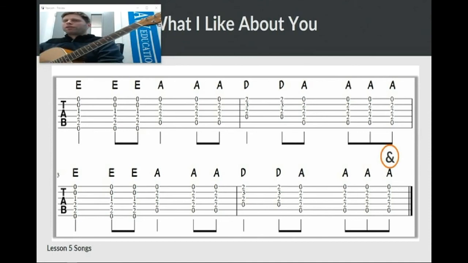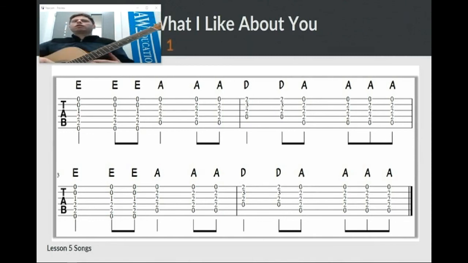So, you know, this last bit is a little bit trickier, alright? So, let's just do it one more time. So, one, two, a three, and a four.